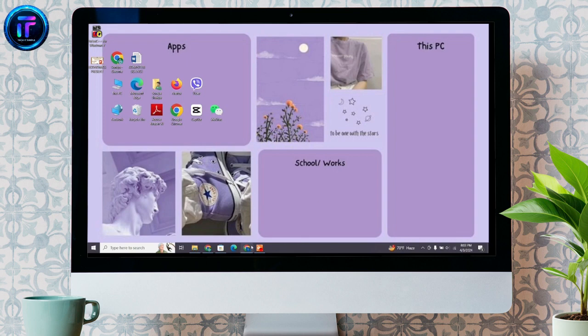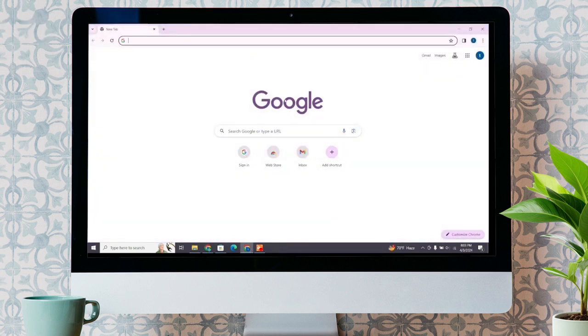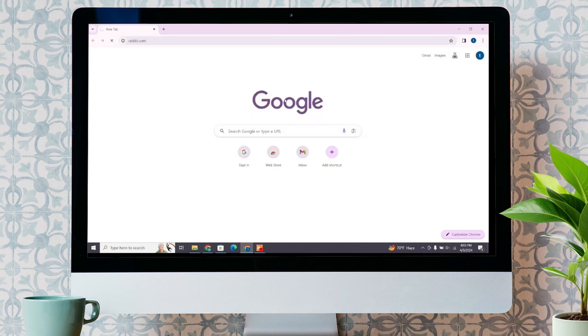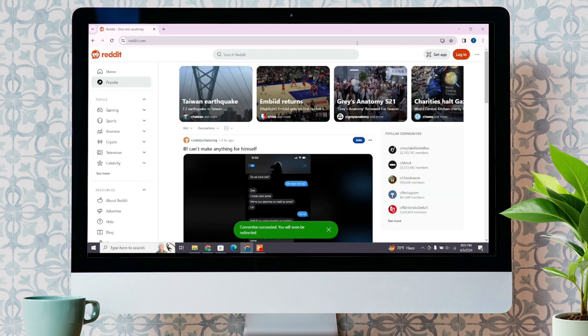For that, you'll have to open any browser on your device and at the search bar, type the official website of Reddit, reddit.com, then press enter to browse it. After browsing, you will be taken to this interface. This is the official website of Reddit.